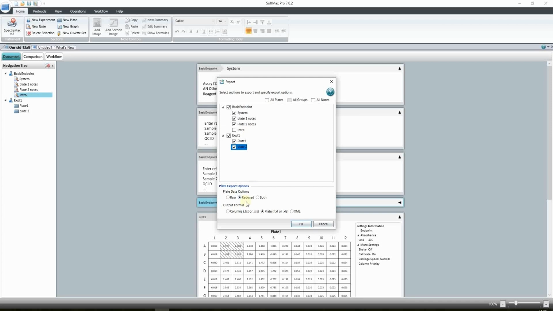Then select Raw or Reduced Data. If you select Reduced Data, this will delete masked cells from the exported file. If you select Raw Data, masked cells are ignored. Finally, select the output format as plate and click OK.